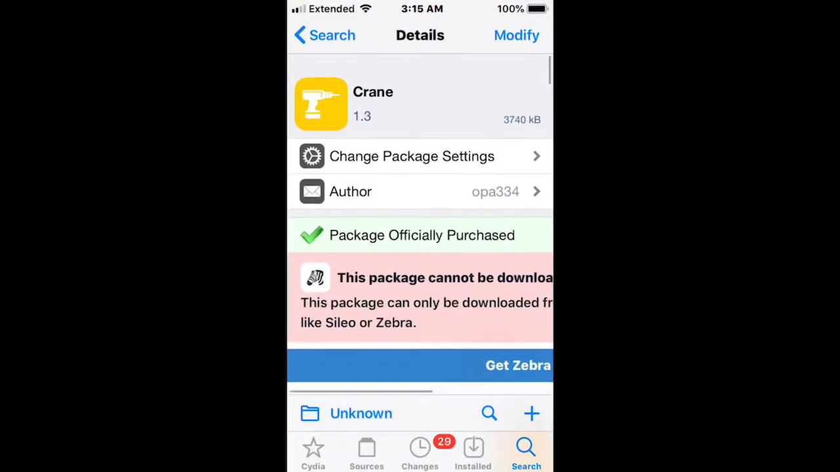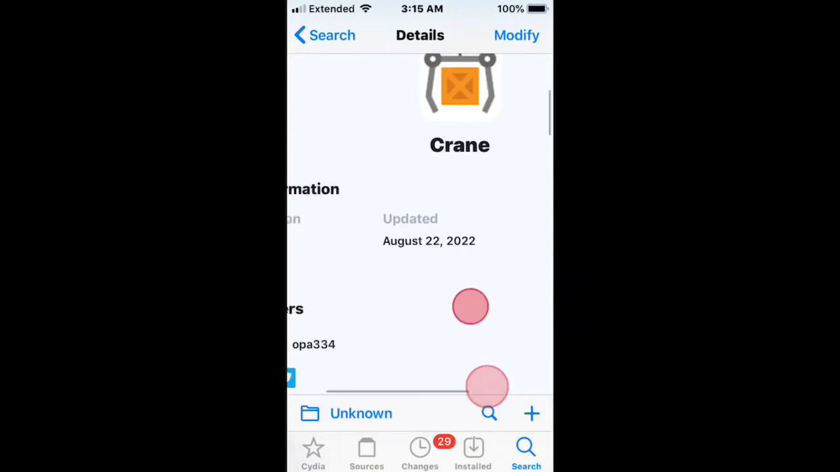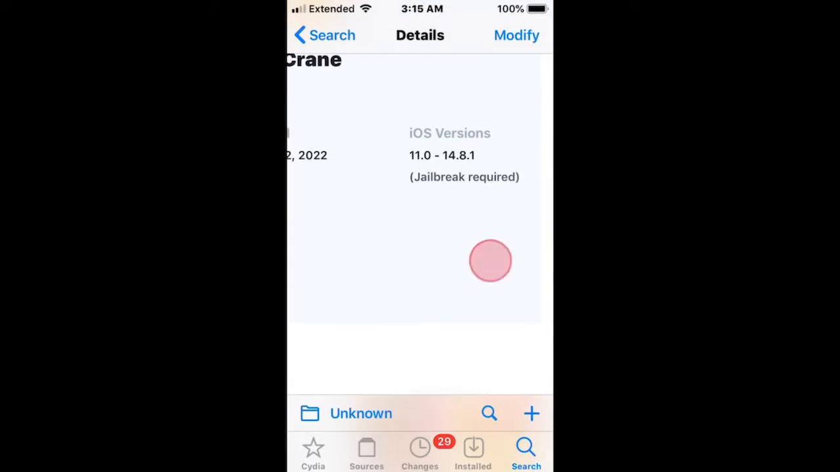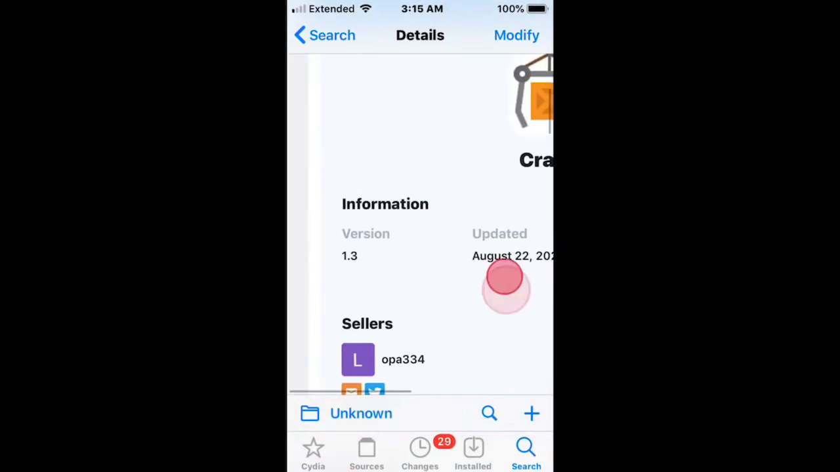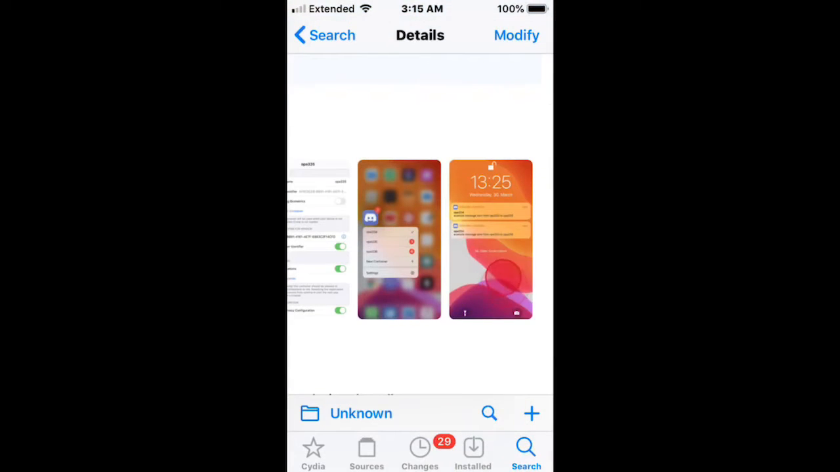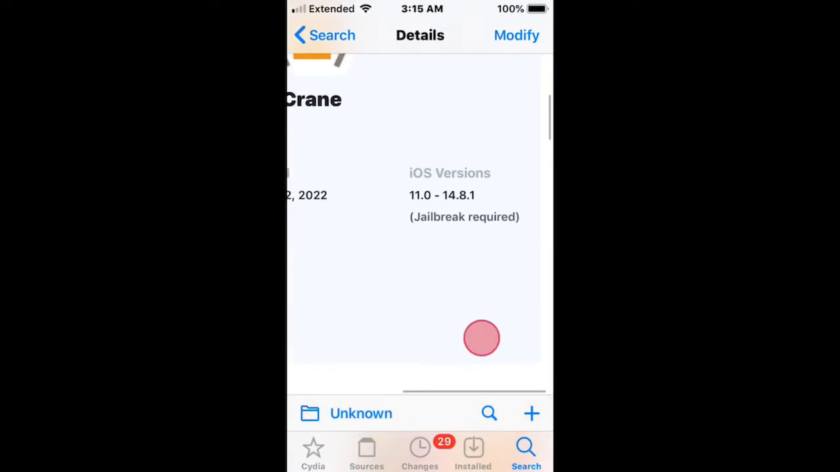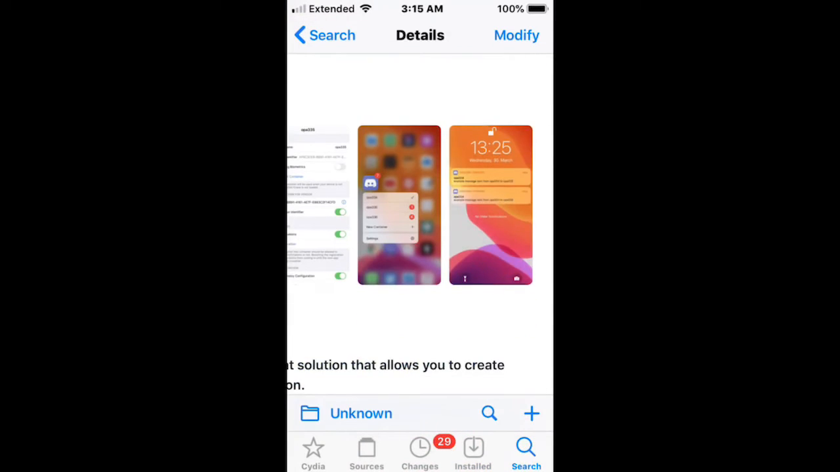Alright, first tweak is called Checkra1n, supports iOS 11 to 14.8.1.